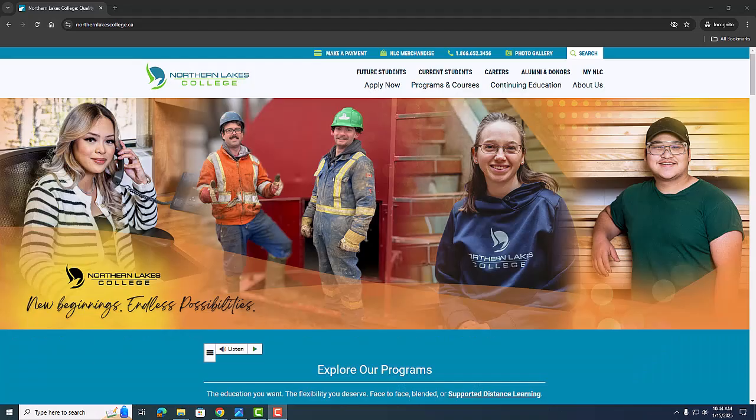The Northern Lakes College course reserves are textbooks and novels that the library has identified as required course materials for certain academic courses. All course reserves are digital resources. We don't have any physical copies to loan out. Access to these resources is free for students and staff of NLC.